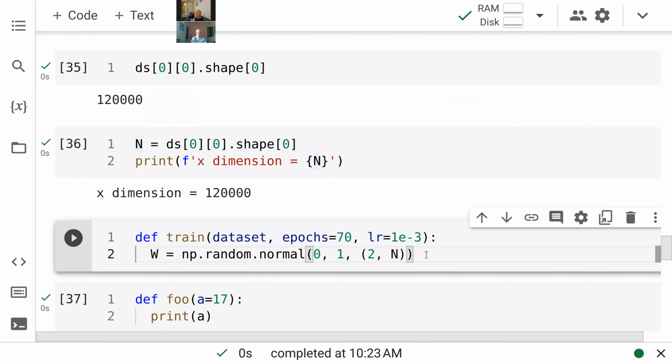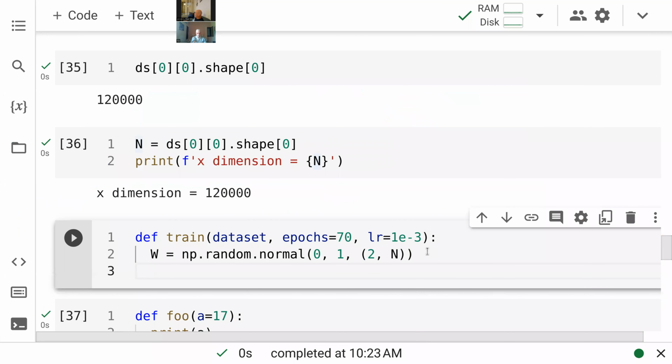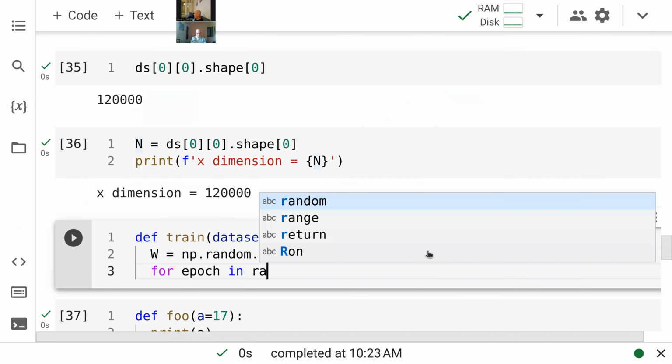Okay, so now I will make a loop on the epochs, like 70 epochs. So for epoch in range(epochs).